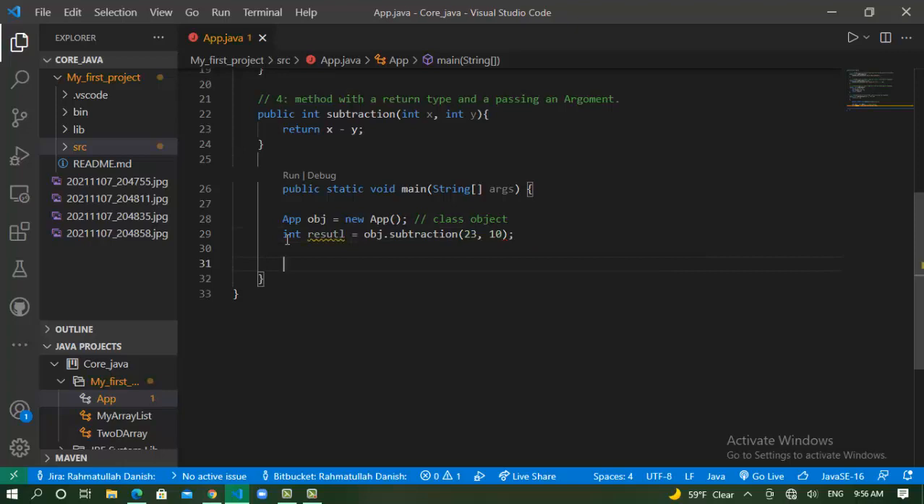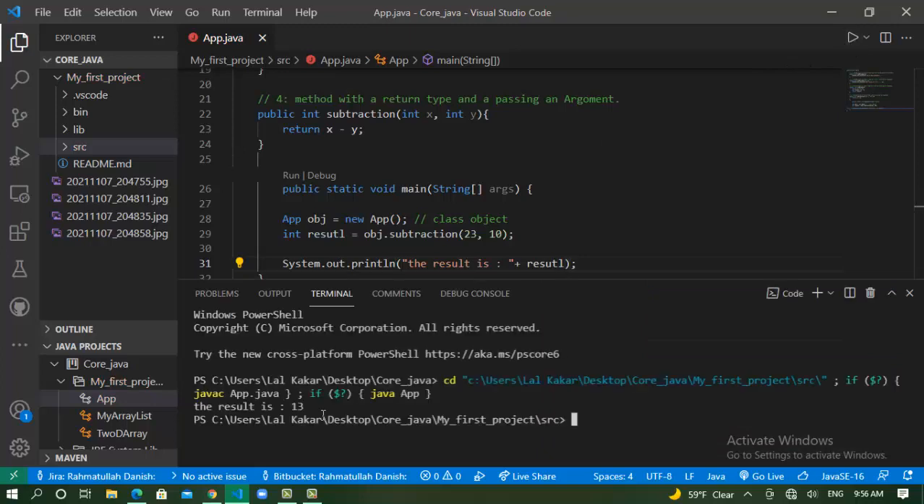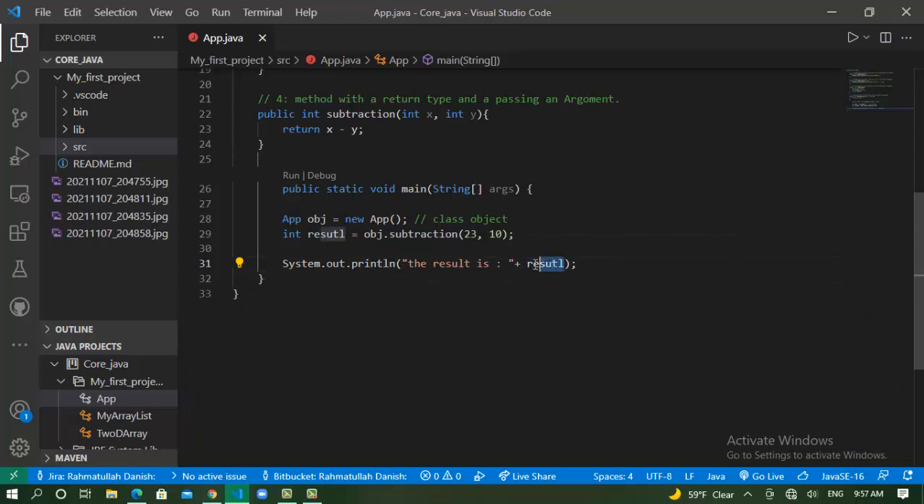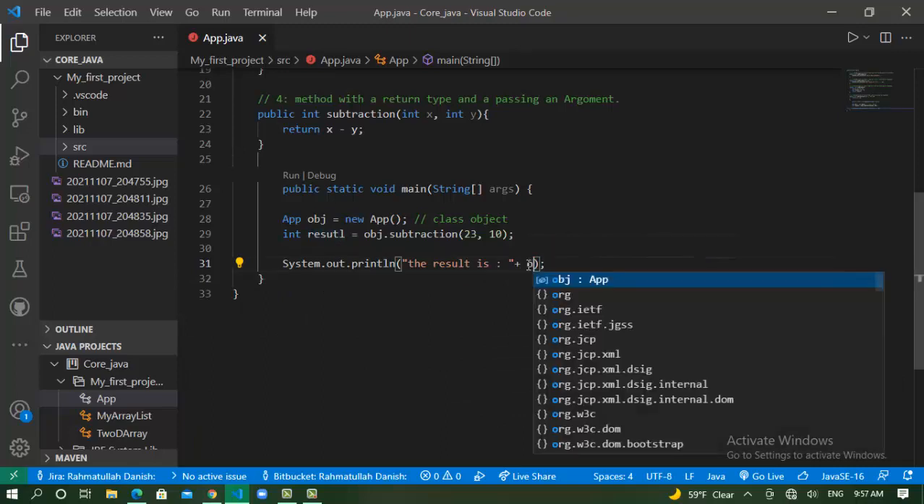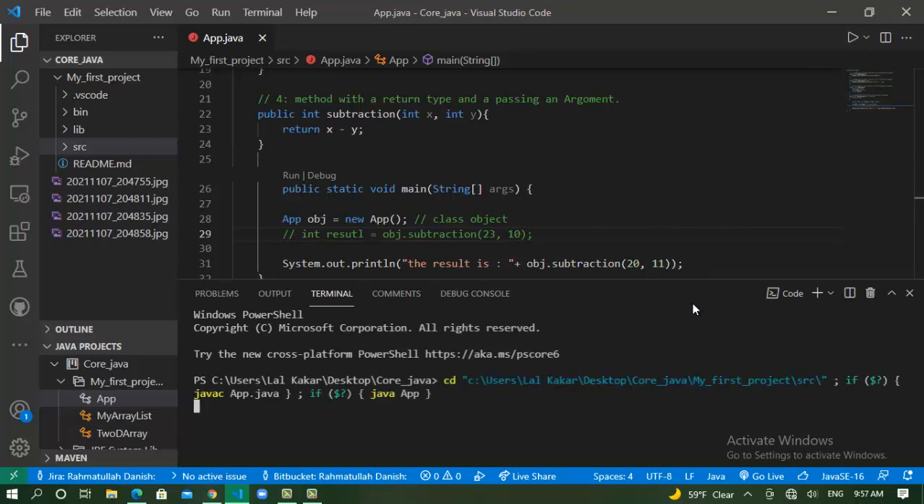Now I want to print this result. The result is... when I run this program, the result is 13. Great. But we can call the method directly in the print statement. Obj dot subtraction 20 or 11. I comment this line of code, and when I run this program it should also work correctly.